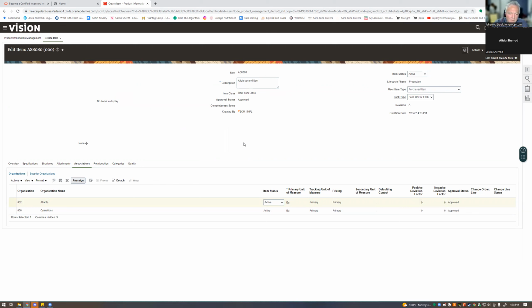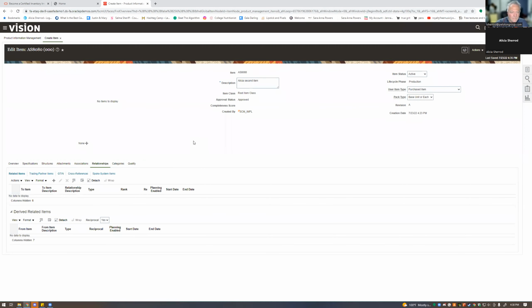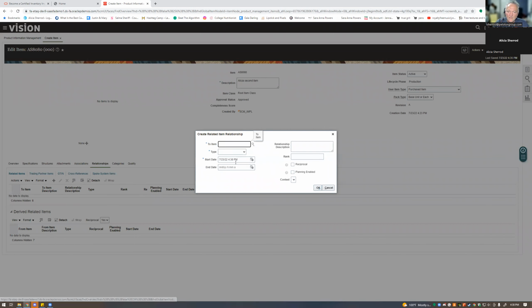Anyway, let's go to relationships now. Let's add a line under related items. There you go. All right. So we're going to create an item relationship. It already knows the item you need to relate it to. Now you need to tell it what item you're going to relate it to.